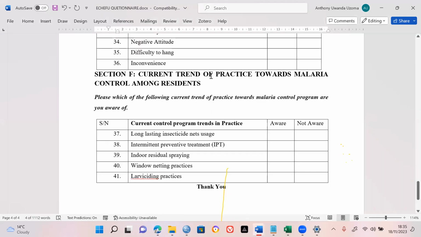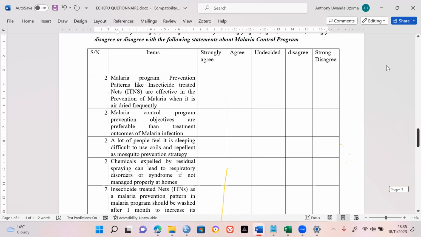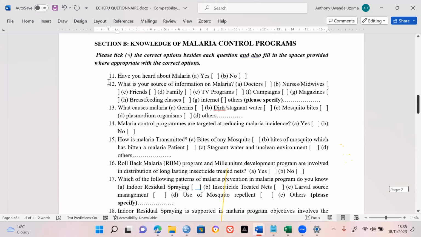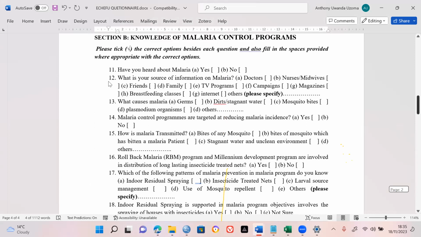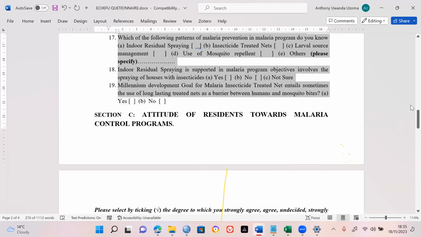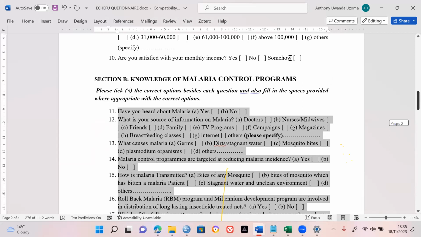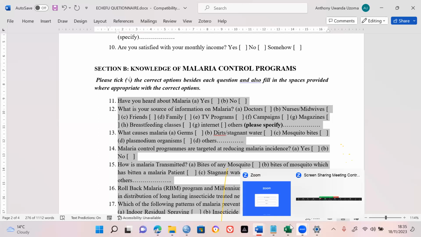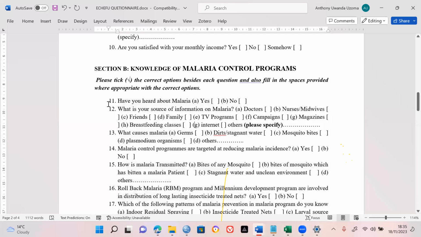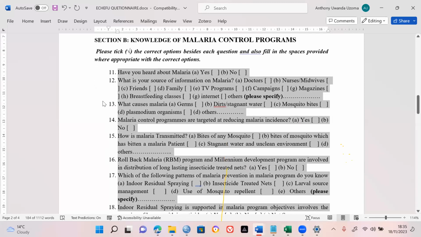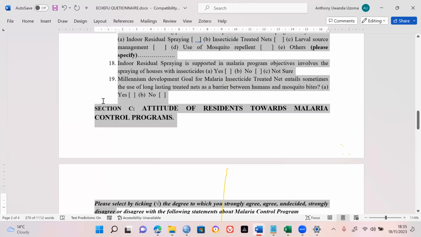Now, the next one is knowledge. Where is it here? Yeah, this is the next one. All this, from question number 11 to question number 19, we are trying to assess the level of knowledge of malaria control programs. Basically, we will still have the same thing again, like I did before, because they're all categorical variables. Categorical variables are the easiest to get, it's just percentage and frequencies.